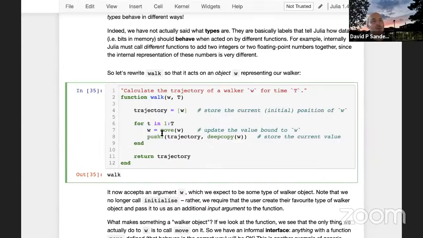And then what does it do? It calls move on W. So what is it going to do? It's actually going to look up which version of the function move it needs to call. This is the key point, right? This is what's called dispatch. What is dispatch? It's just choosing the correct version of this function to call depending on the type of W. So this is where Julia is different from almost all other languages.